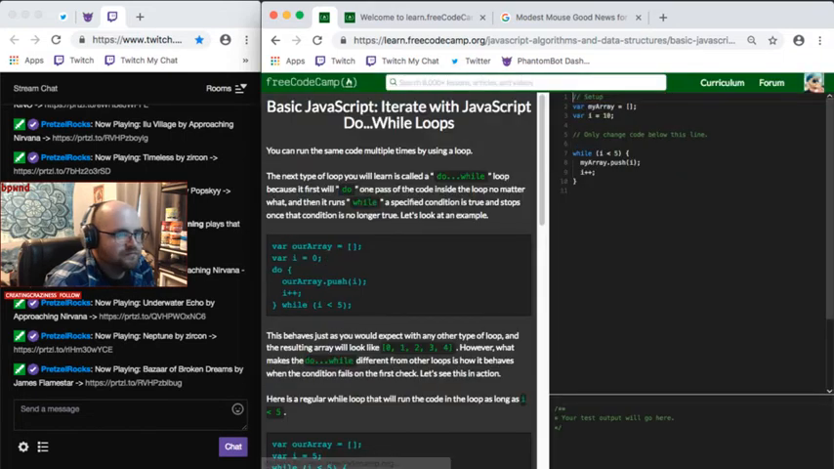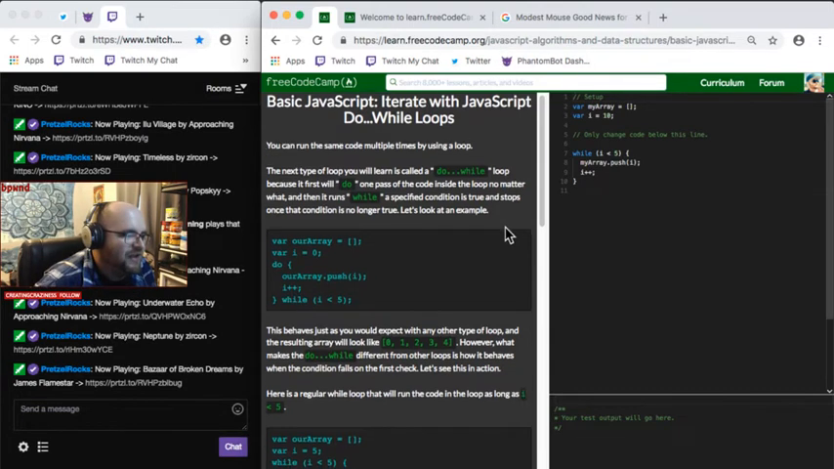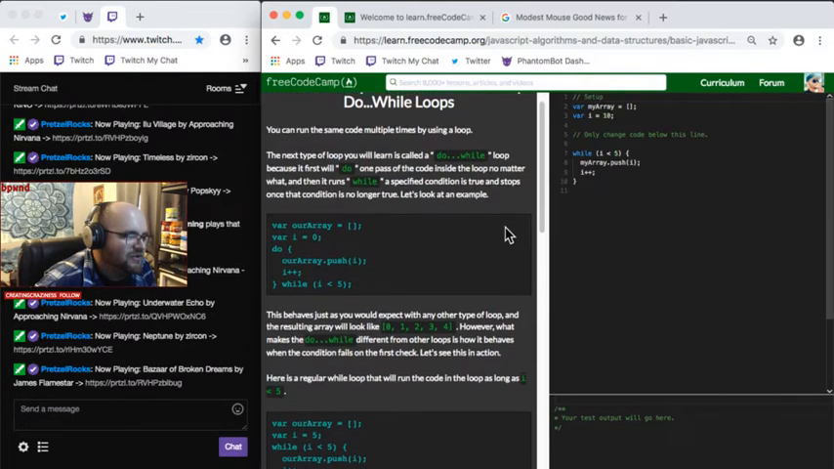There we go. Spelling error. Typo. Iterate with JavaScript do while loops. You can run the same code multiple times by using a loop. The next type of loop you'll learn is called a do while loop, because it first will do one pass of the code inside the loop no matter what, and then it runs while a specified condition is true and stops once the condition is no longer true.